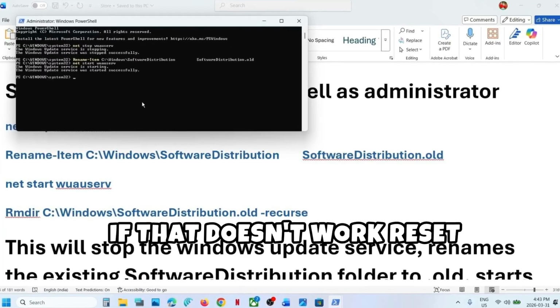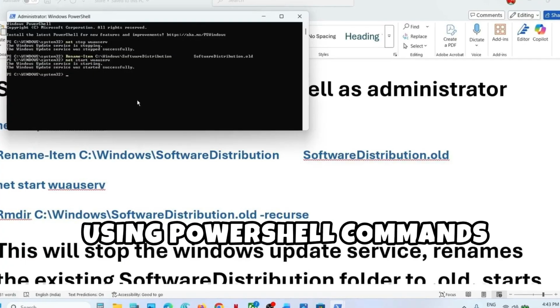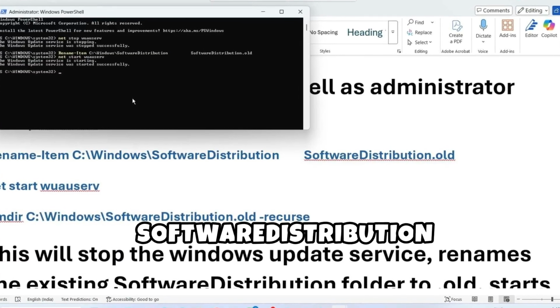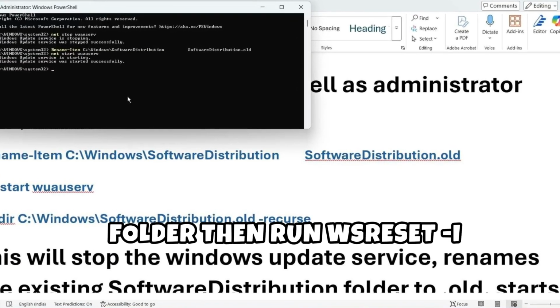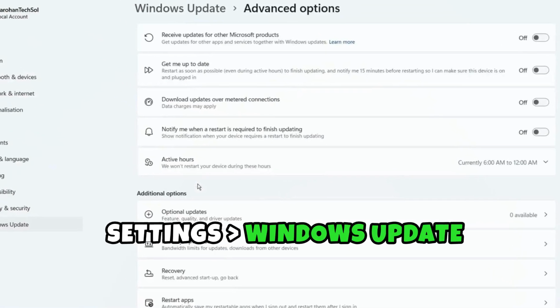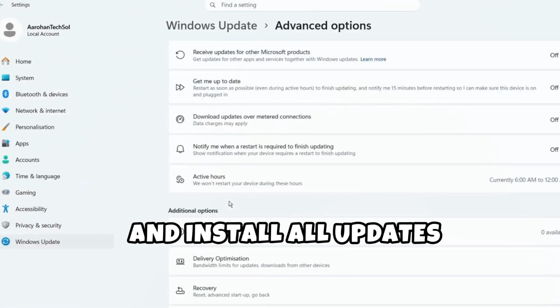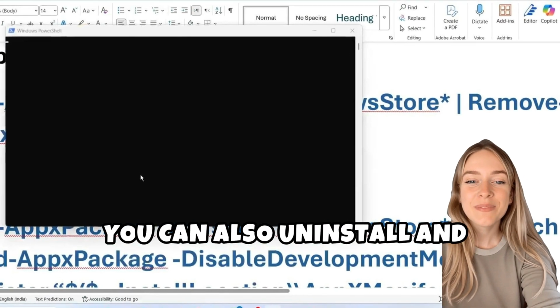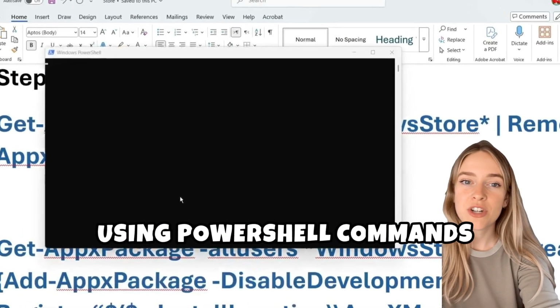If that doesn't work, reset Windows Update components using PowerShell commands to recreate the software distribution folder, then run WSReset. Next, update Windows. Go to Settings, Windows Update, and install all updates. You can also uninstall and reinstall Microsoft Store using PowerShell commands.